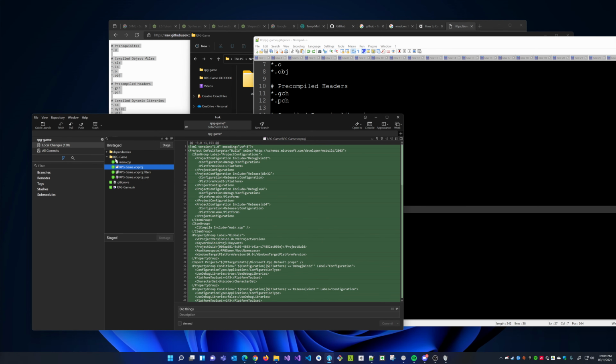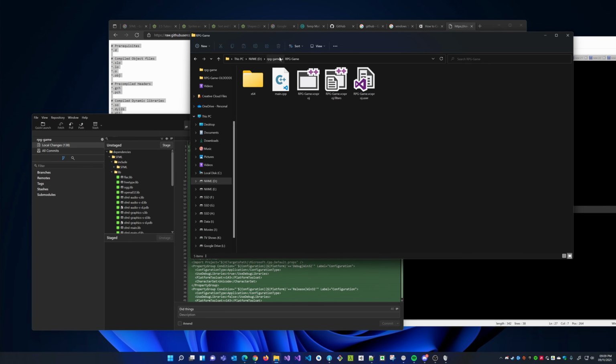My VS folder is gone. My RPG game is still here. Okay, so these are only the files and folders that I would like to commit, right? So this all sounds good. Just to do a quick review, dependencies, they all exist. All of these exist. So let me make sure. 1, 2, 3, 1, 2, 3, and then the main all exist.